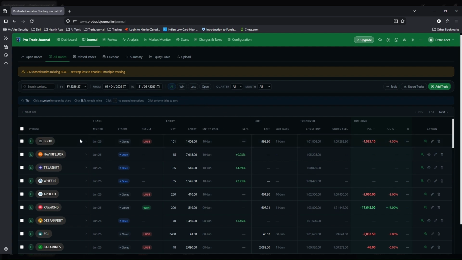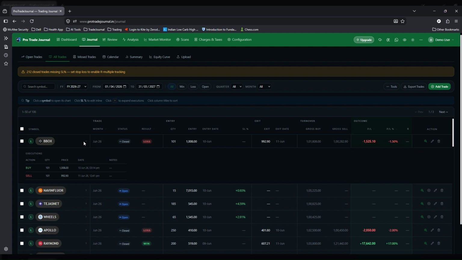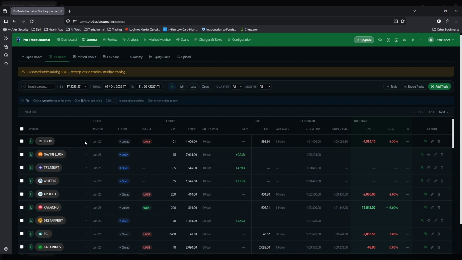Next on the all trades page, if you click on this arrow, it will show you all the executions that you have done for a particular position. It will show you all your pyramid positions or any partial profit booking done. So it gives you a comprehensive history of the position.